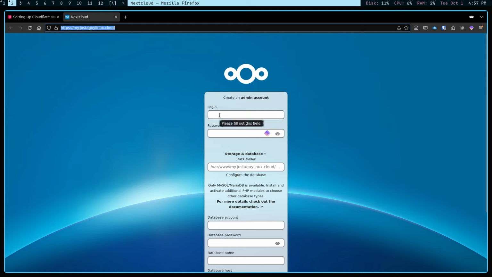And now what we're going to do is actually do the installation using the web browser. So you're going to create an admin account. All right. Mine's not going to be Drew. And then I'm going to use a password.